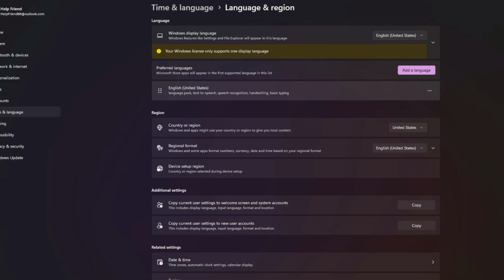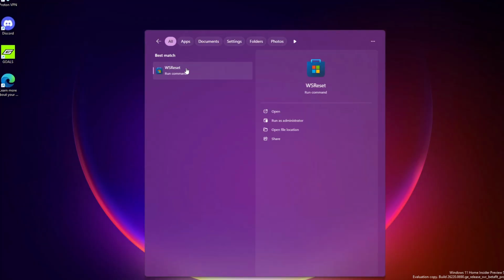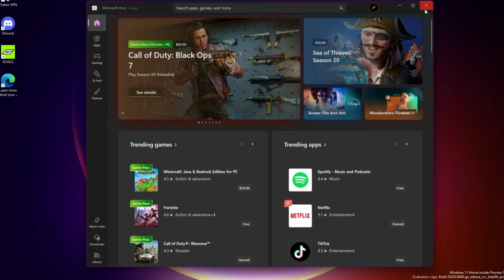Step 2. Reset Microsoft Store cache. Type WSReset in Windows Search. Open WSReset. Wait for the process to finish. Microsoft Store will automatically reopen. Now try installing the app or game again.